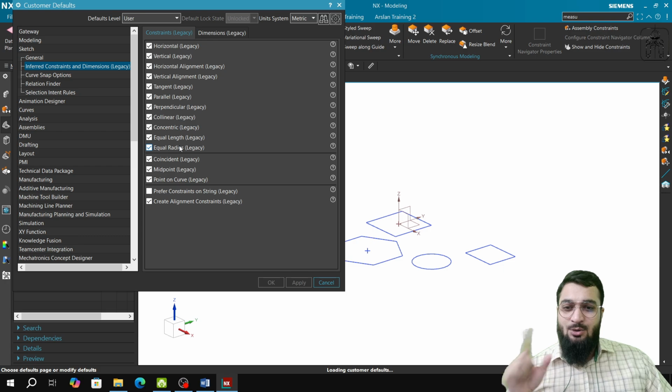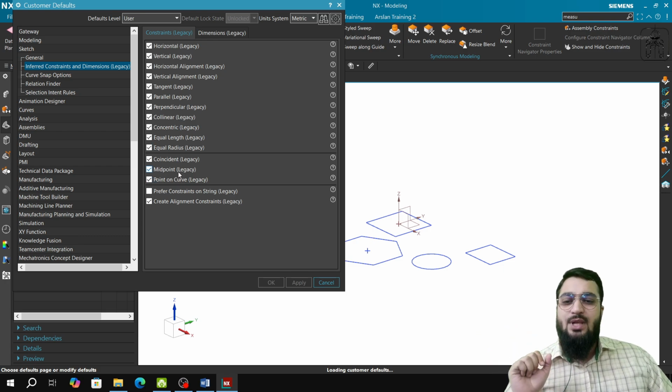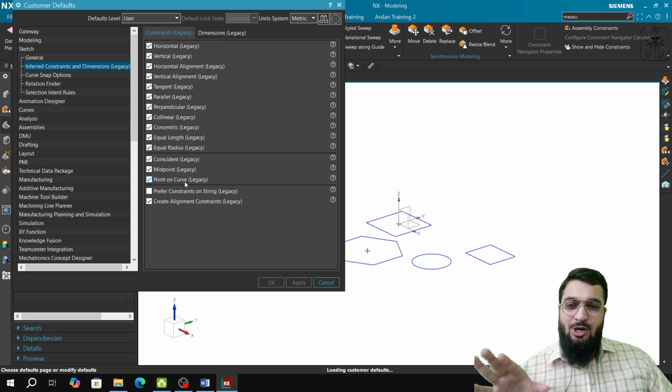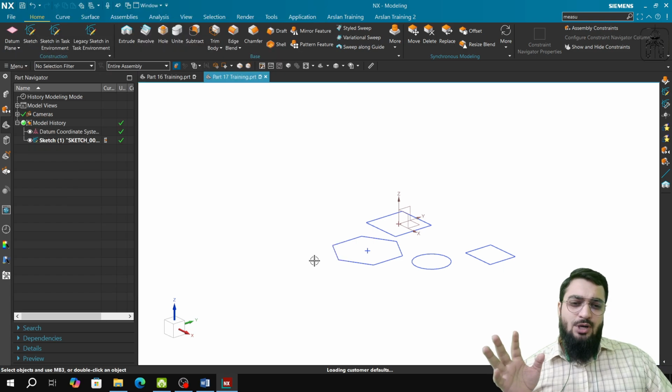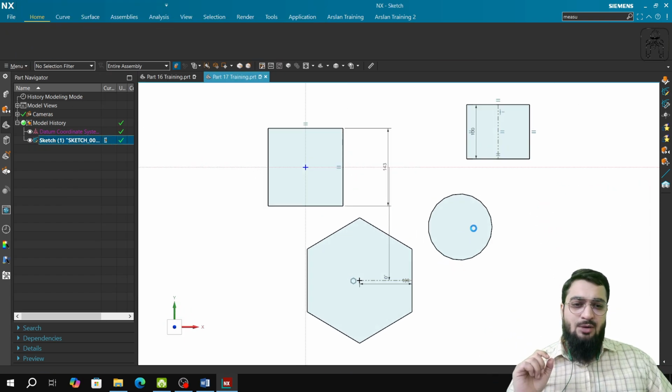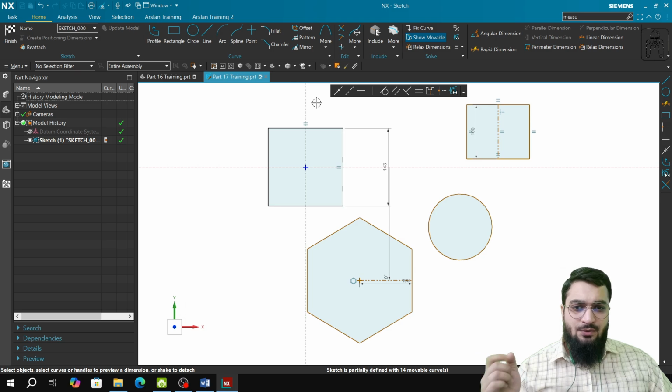Equal length, equal radius has been discussed. Okay, equal radius I will show you. And midpoint has been discussed. Point on curve, that will come after that. Point on curve is something when you use one sketch with another, or a sketch along with a feature, and coincident. Okay, so only a few are remaining. We'll come to that and we'll cover it in just a few moments.